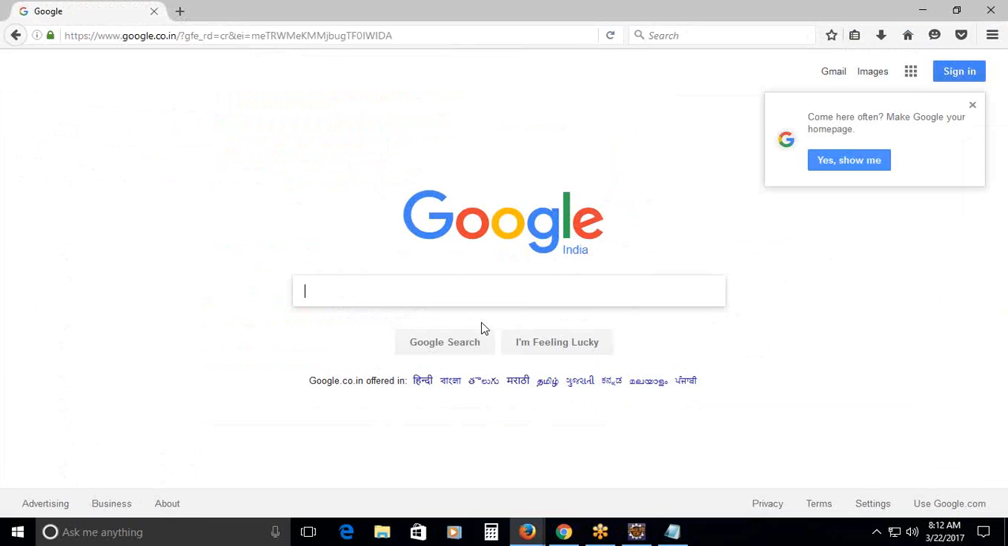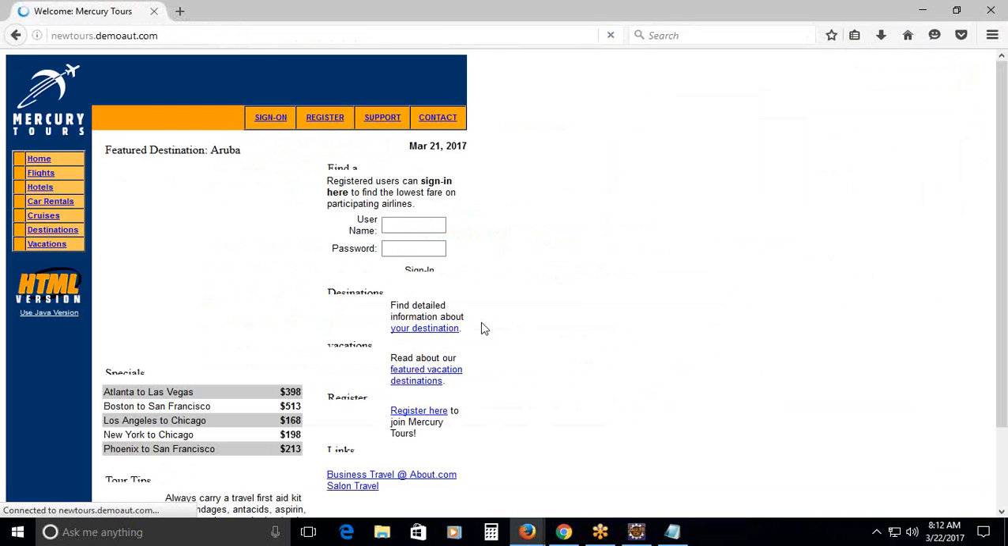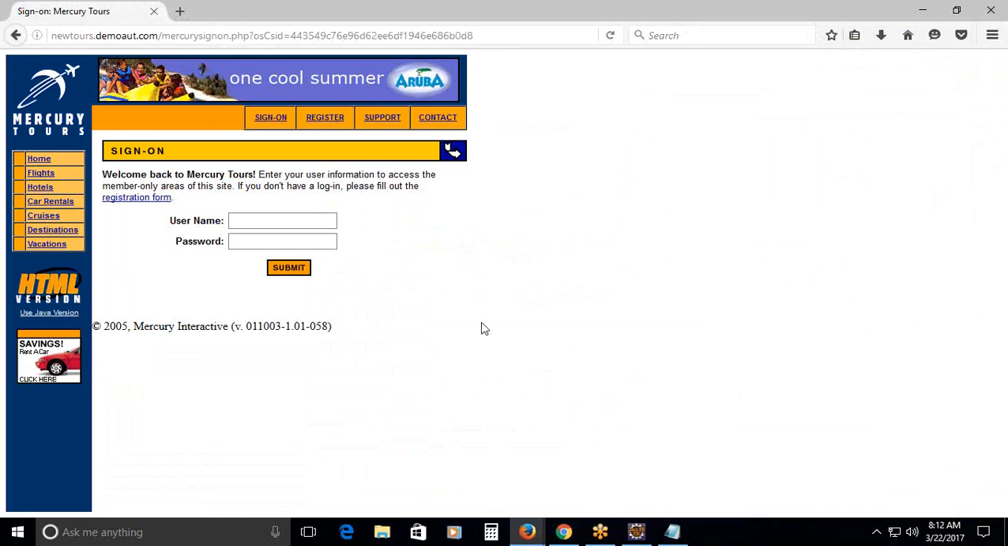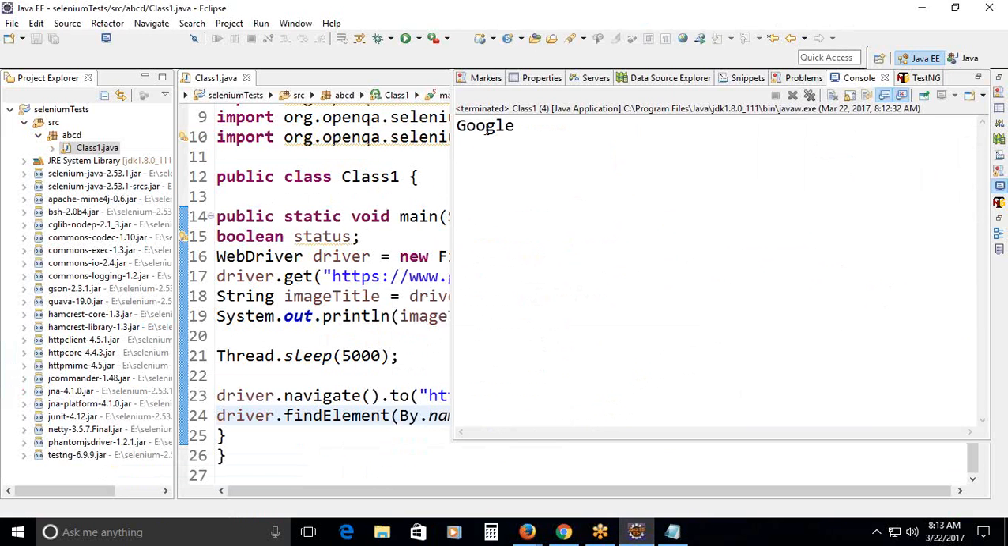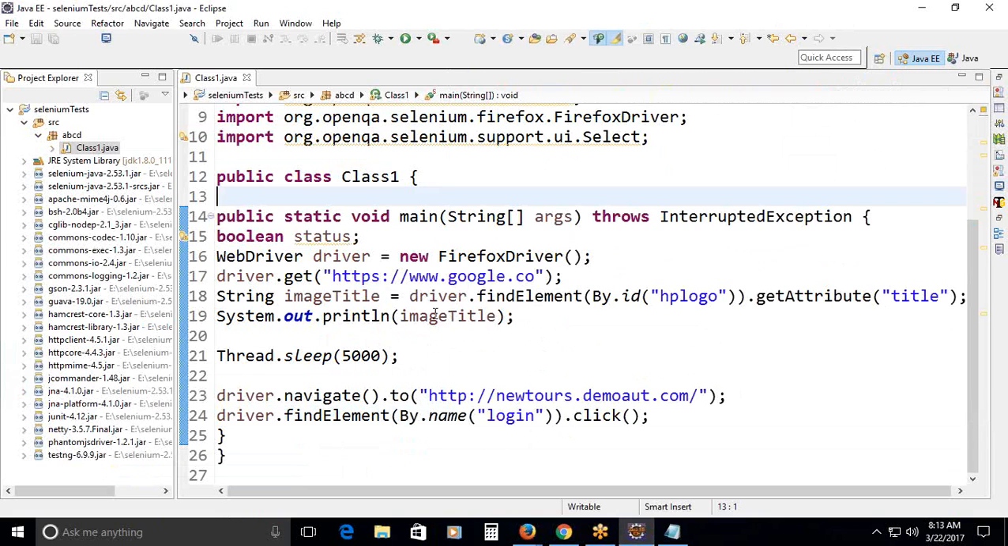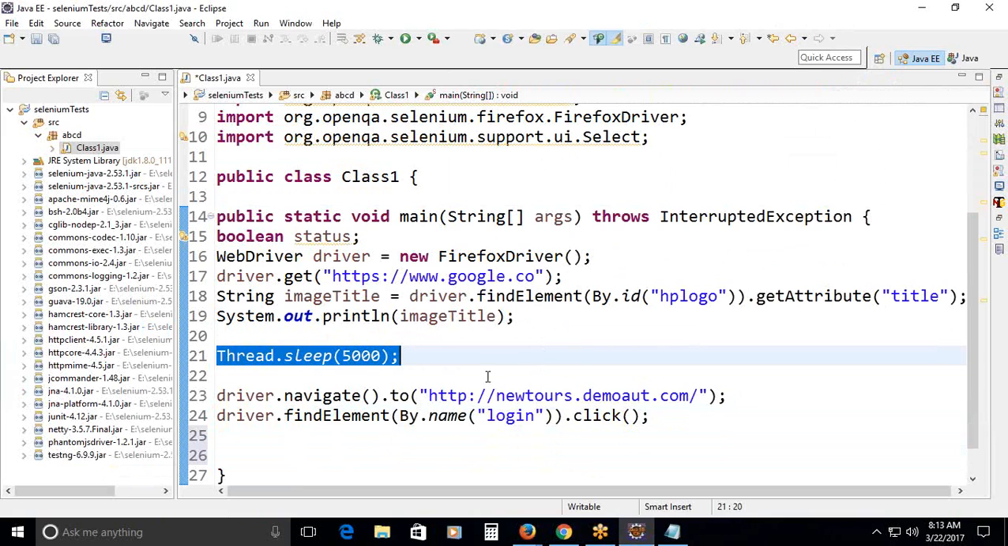First it launches in Google. After returning the title and 5 seconds, it redirects to this one. Click this sign in. It redirects to another page. Did you observe, Ravindra? Redirected to another page, right? Yes, sir. Observe, Vijay. Title also returned. Now come to operate the third one. Again 5 seconds, just for observation.